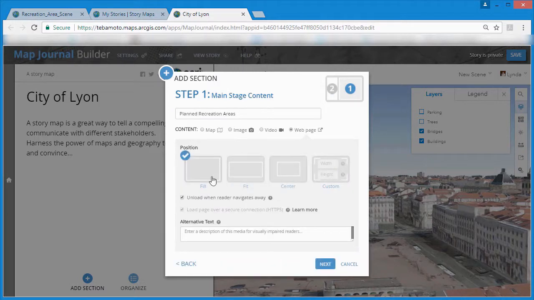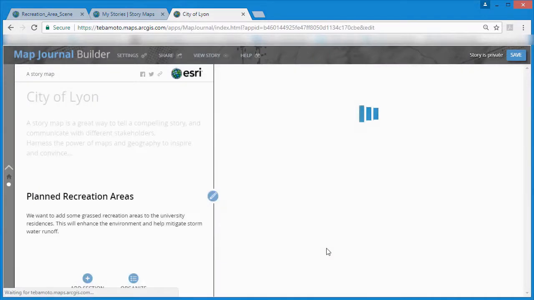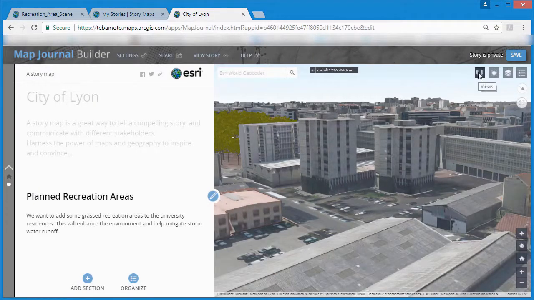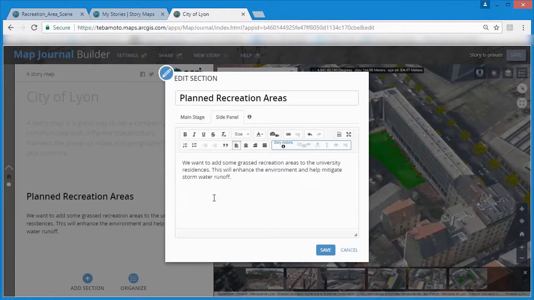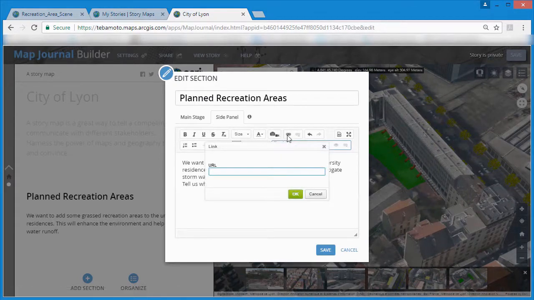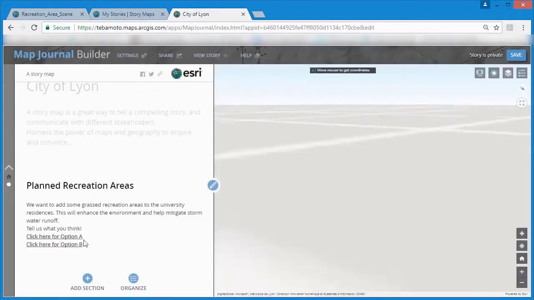For the side panel, we can insert some text, telling our stakeholders that we're considering adding some green space to beautify the area and to help with stormwater runoff. Once we've done that, our section pops up and we can see our web application embedded in our story map. Now, as well as sharing information, we'd like to collect some opinions as well. So by editing the side panel, we can add buttons or URLs that stakeholders could click on in order to share their preferences. We're able to edit the HTML code to customize the look of the side panel and better tailor our story so that not only are stakeholders being given information, they are giving us information as well.